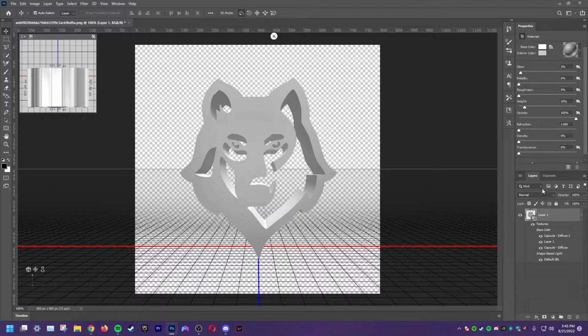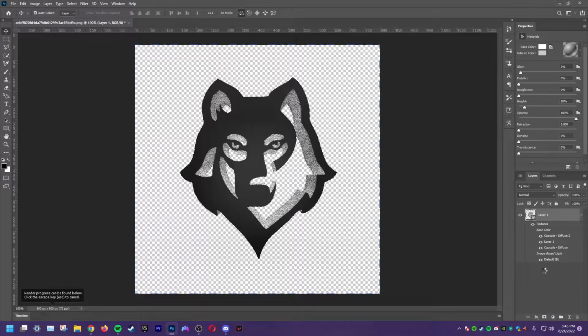Go ahead and go to layers, right-click, then go to render 3D layer. You'll see it's going to take a while to render, especially depending on your computer. My old computer, it would take 20 minutes. This probably will take like 2 or 3 minutes. So I'll come back once it's done rendering. However, you start to see it really come together, the 3D part of it. But I'll come back once it's fully rendered.